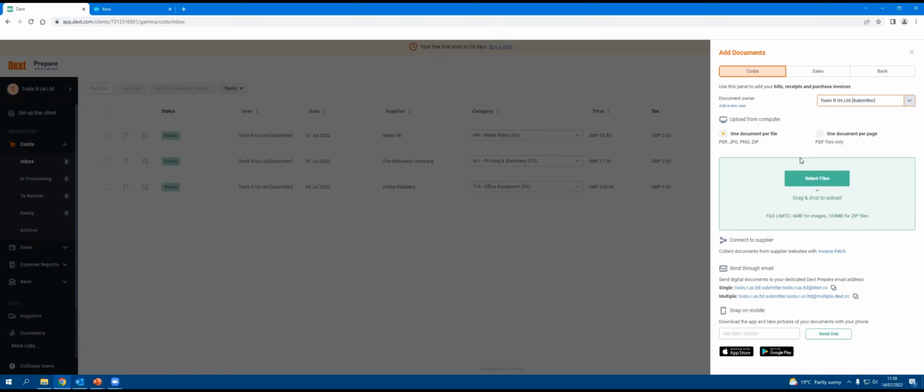So if you choose this, to upload the documents, you can drag and drop, you can select a file from your computer, you can connect to a supplier's online account and fetch it from there. You can send it via email, or you can even upload via a mobile app.